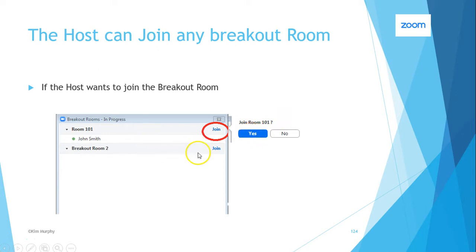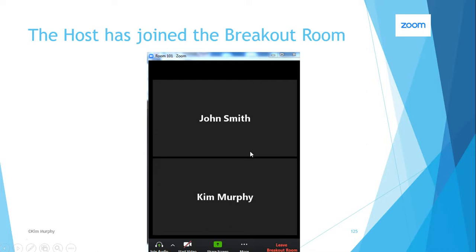If it was breakout room number 2, you would come down there and press join and you would go into that one. So you simply select which room you want to go into. Once you join the room, your screen looks like this. So you'll see all the people who are in the room and also yourself displayed there.